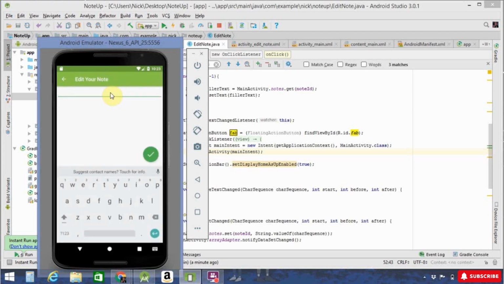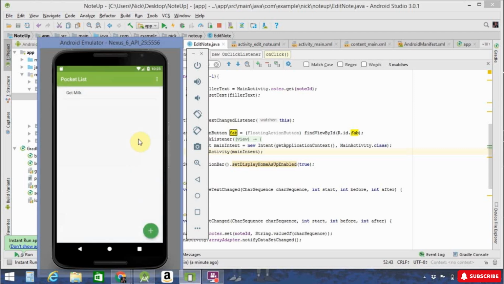It takes you to a new activity. Type in your new note or item. Let's say get milk. Click the check button to finalize the note and go back to the main activity. And that's it. I know a lot of this seems pretty foreign to you guys right now. You probably don't know how a lot of it works, but throughout the course you're going to learn a lot about Android and how to make an app like this.